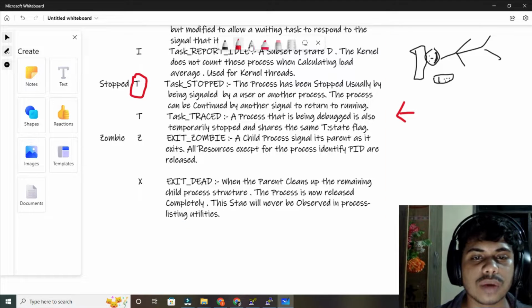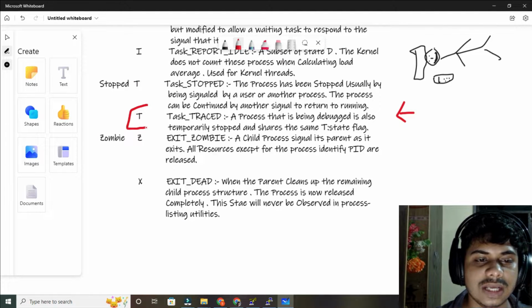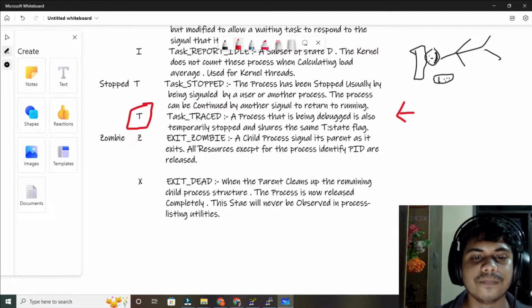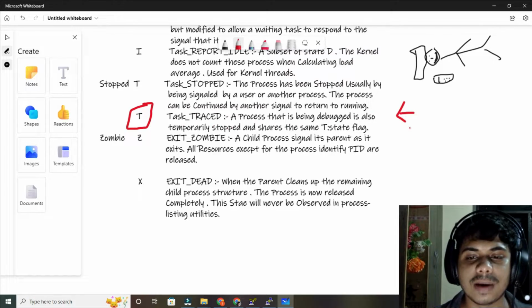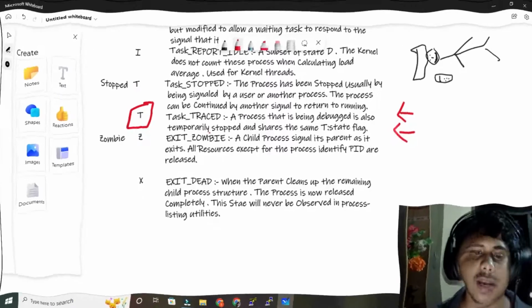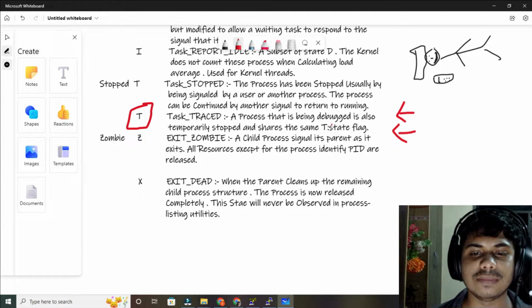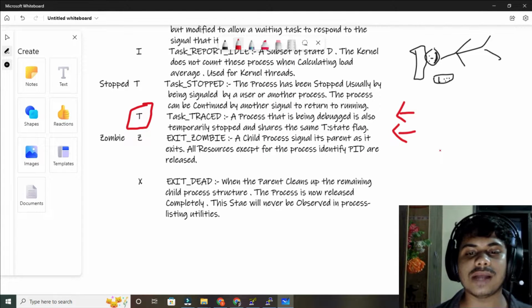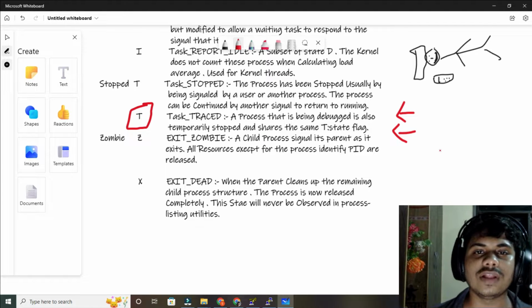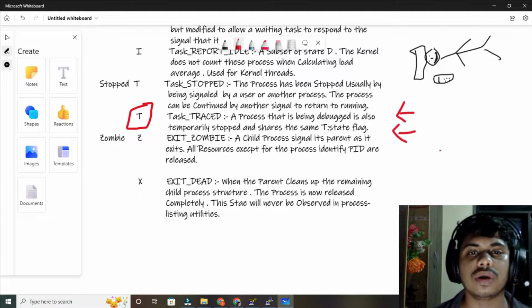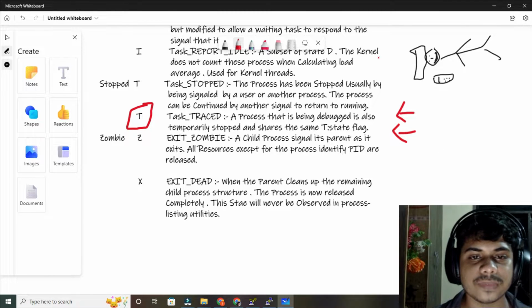Now you can see there is another one, which is also known as the T flag. A process that is being debugged is also temporarily stopped and shares the same T state flag, which means this process will get into the running state only after it has been debugged.